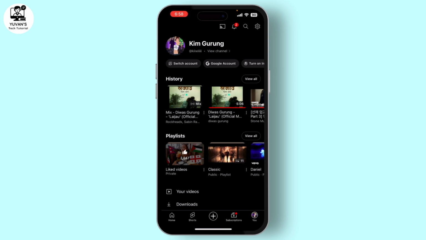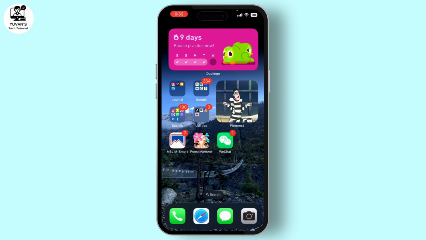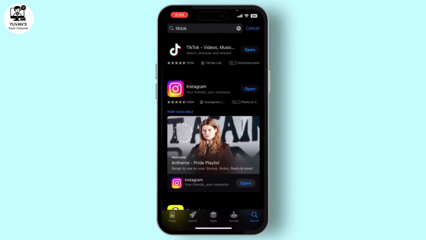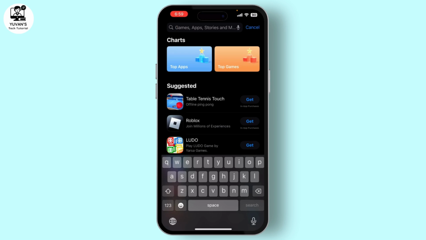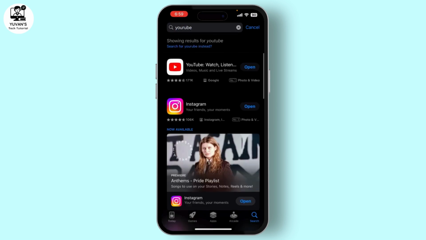If you're still having trouble, let's try updating the YouTube app. Sometimes bugs and glitches can be fixed with the latest version of the app. To update, go to the App Store and select YouTube. And if there's an update available, tap on Update.